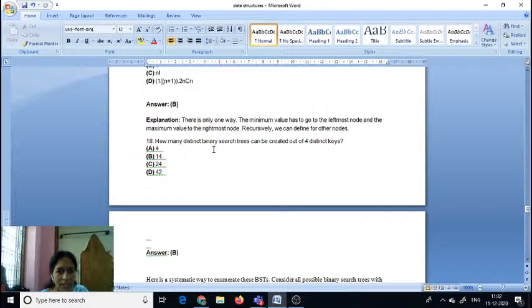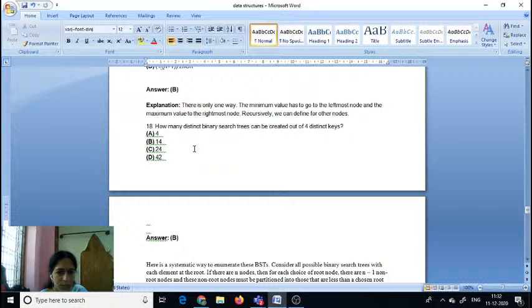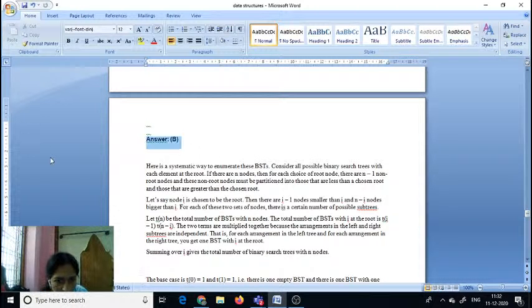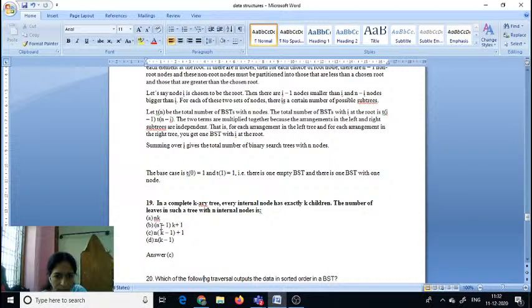Okay, how many distinct binary search trees can be created out of 4 distinct keys? 14. How is it possible? Now see here, this is the formula, that is i minus 1. The formula is like this. Now here, see the explanation for this.